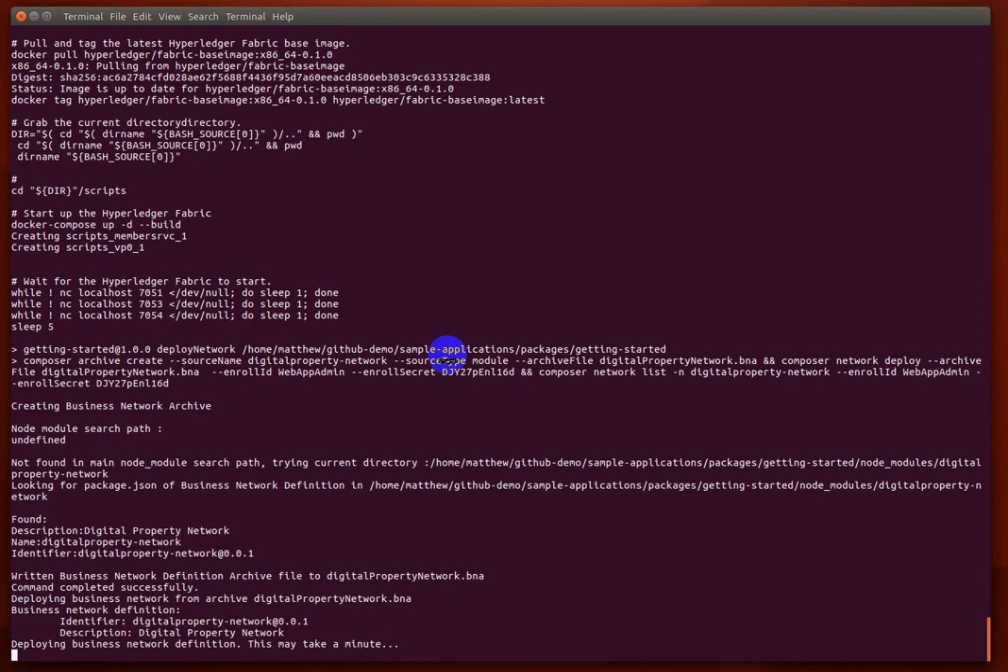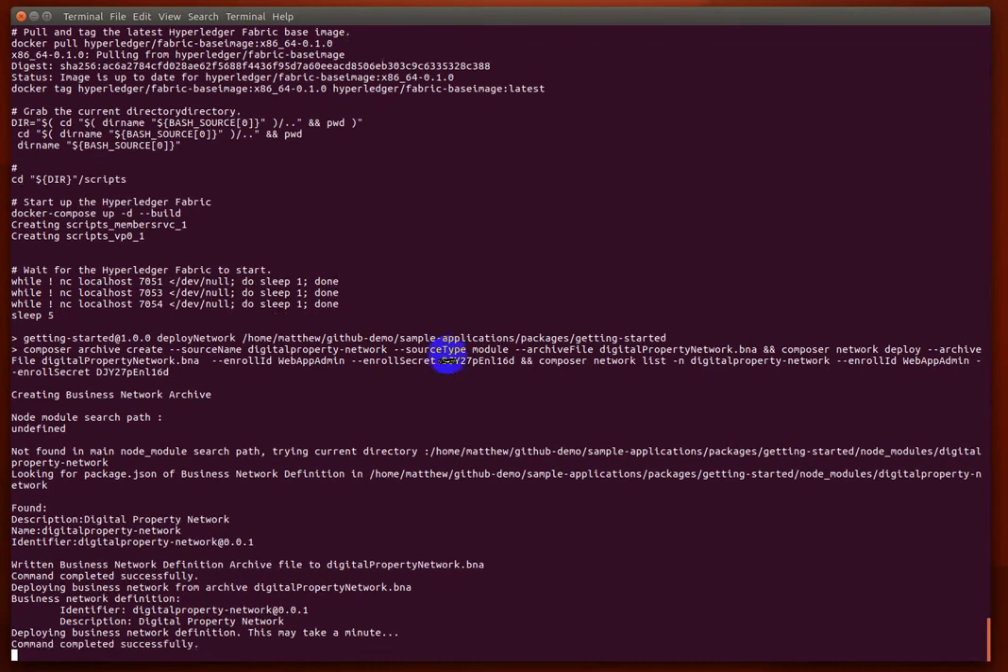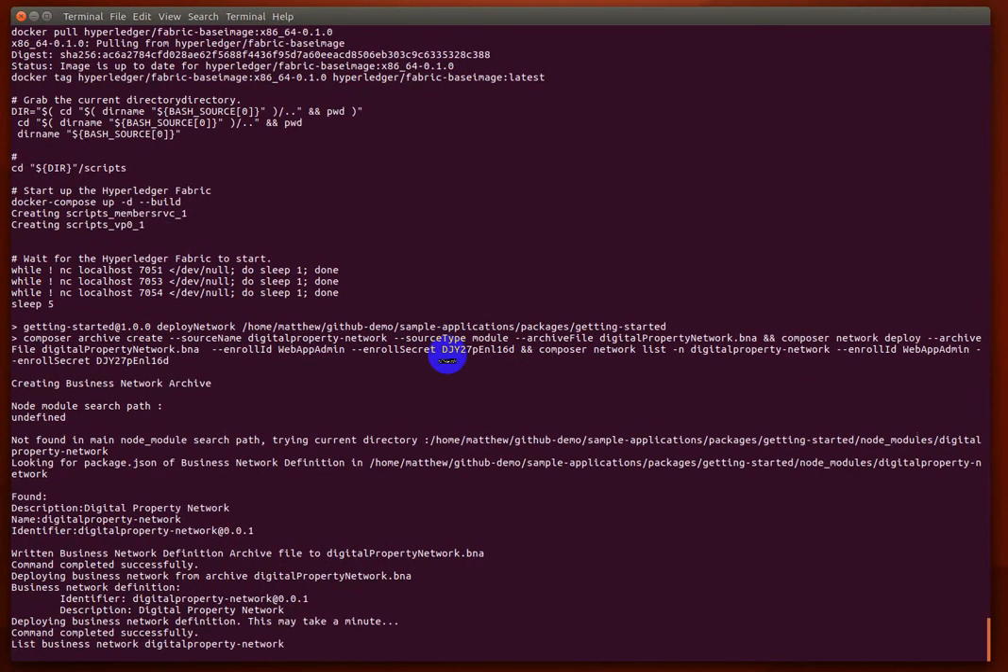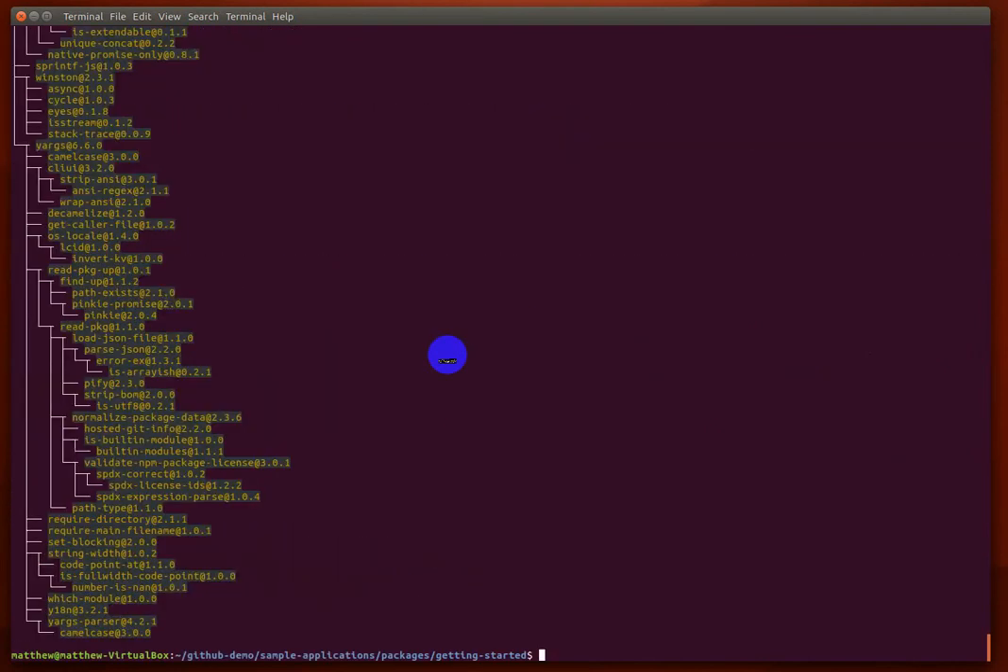that to the fabric. And the idea is we have a Fabric Composer runtime running on the Hyperledger Fabric, and we can put information about this network onto that. So that is all actually running.